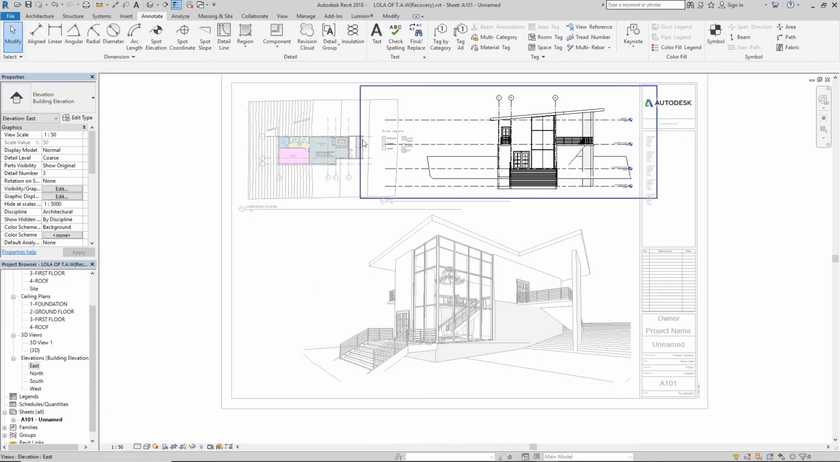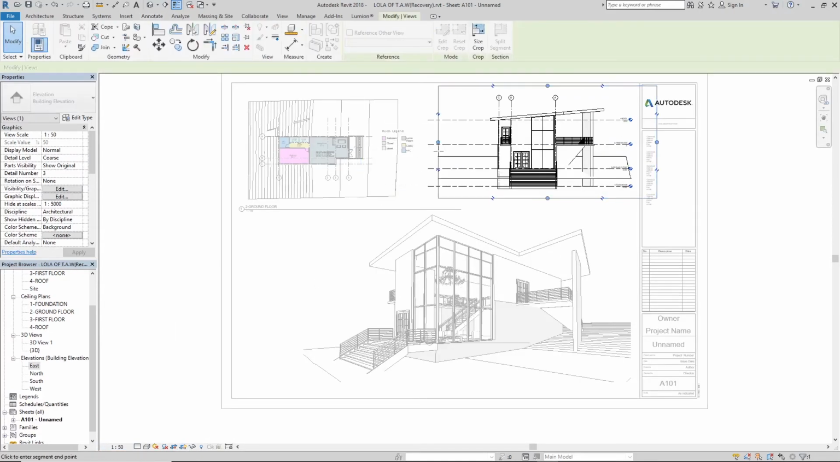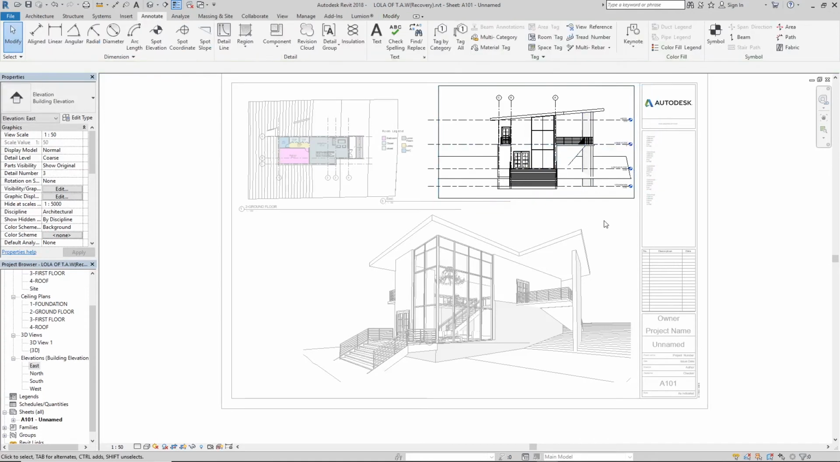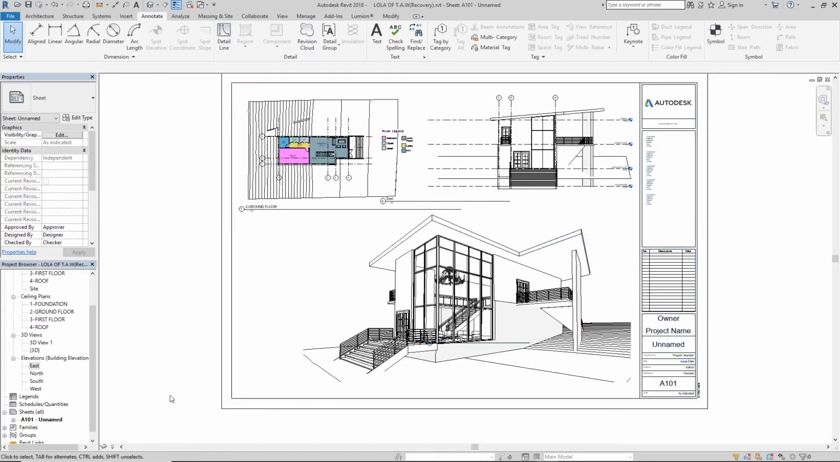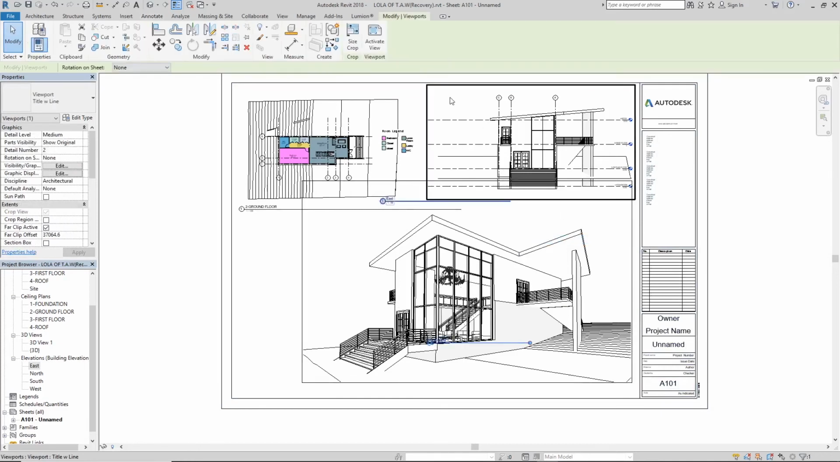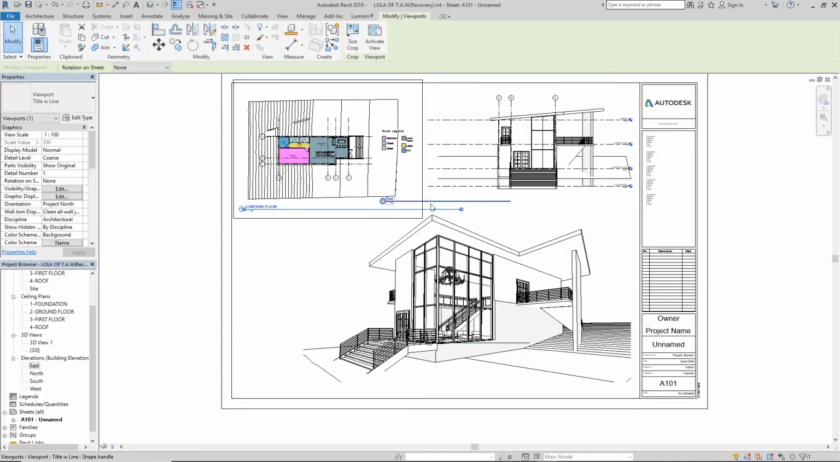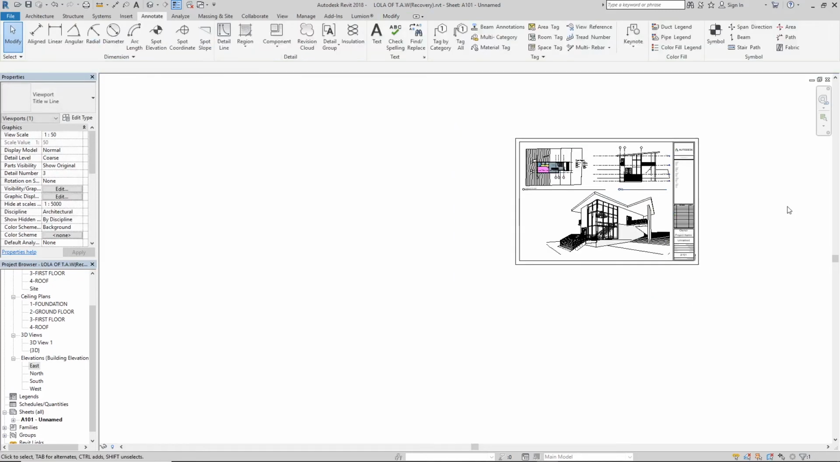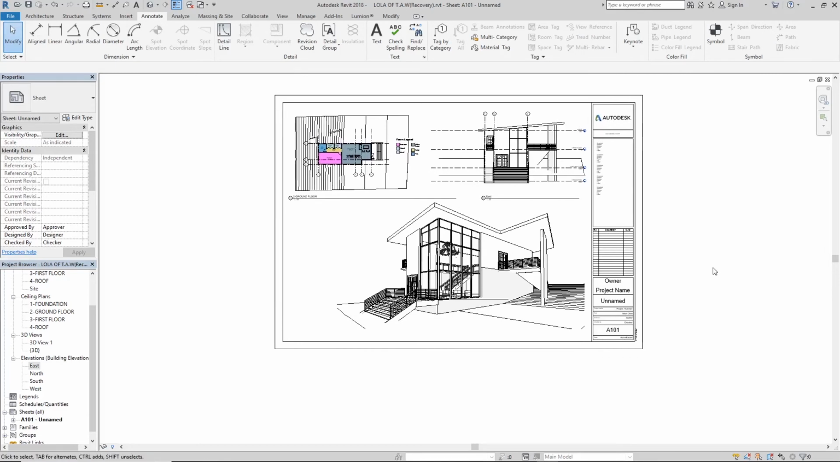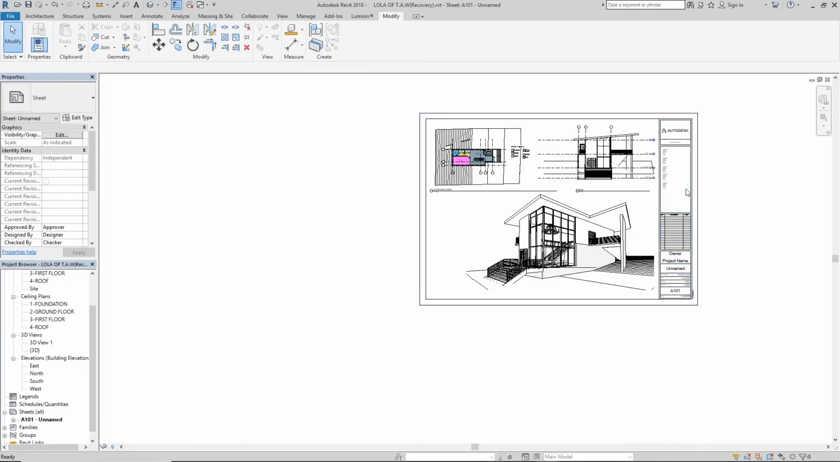Let's reduce the crop region, click on that, adjust this one. Yeah, so click on this, hide it, and then deactivate view. So far we have our east elevation and we have our 3D view all on one sheet. When you're done with all of this, just click Ctrl S.